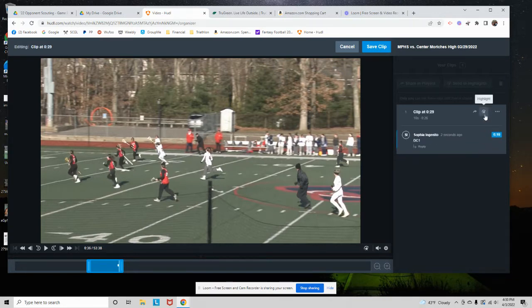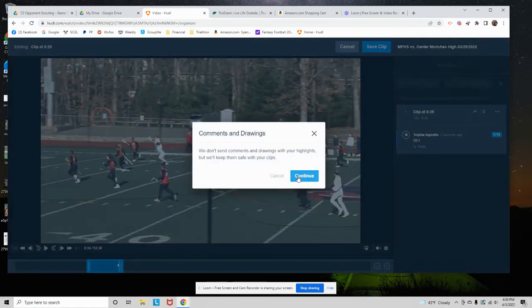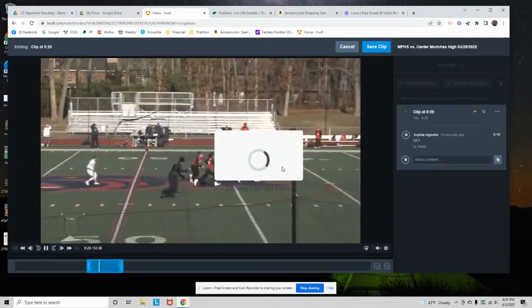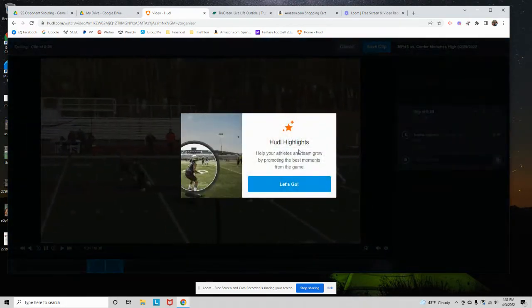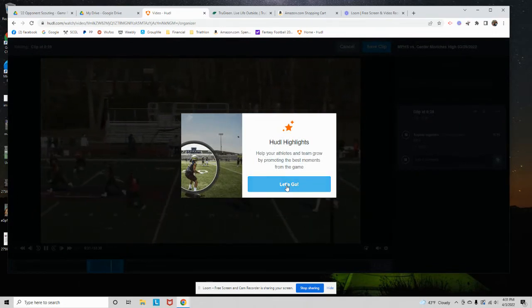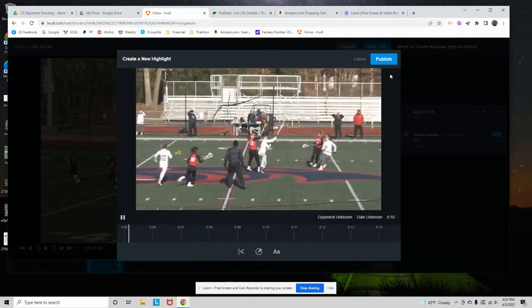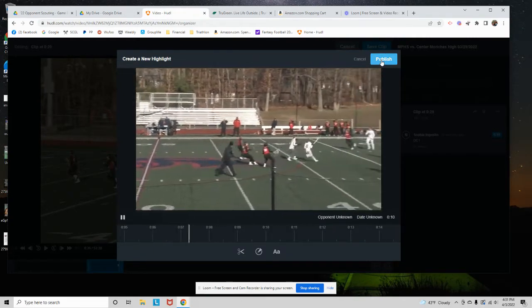And then this little star right here. This is the important part. This is what will send it over to make it possible for me to use in a highlight. So I click that. I hit continue. And then it sent it to her highlight reel, which you'll see when we're done going through all the highlights. And then I'm just going to go publish.